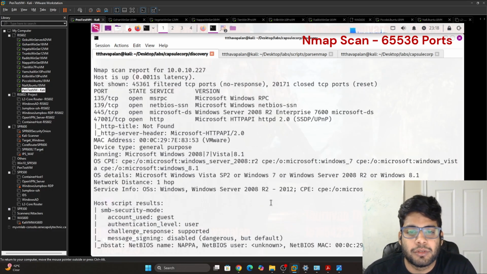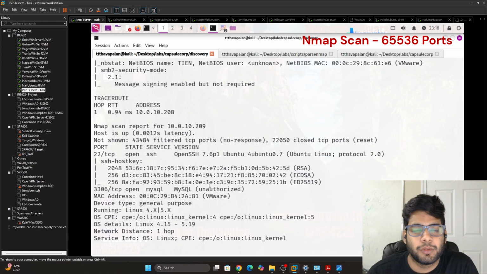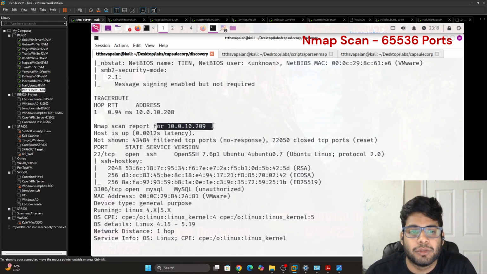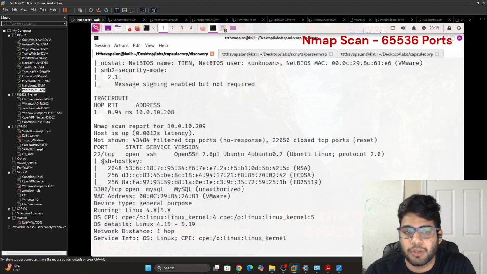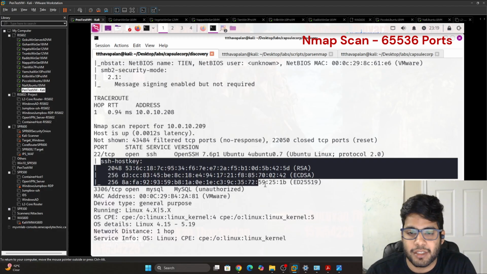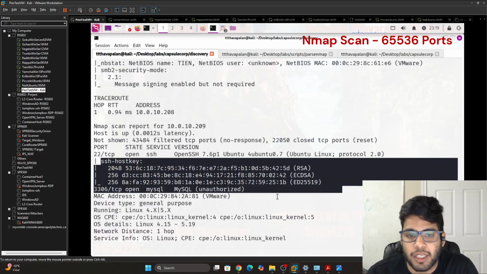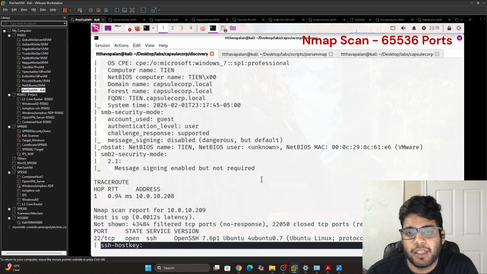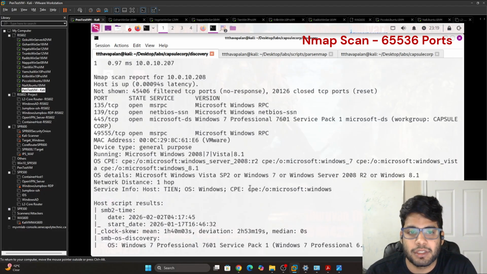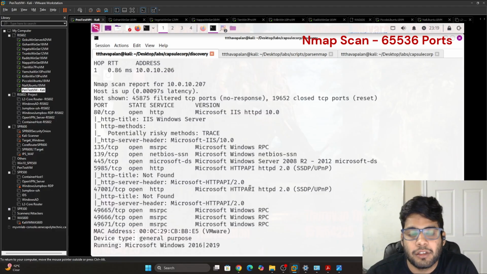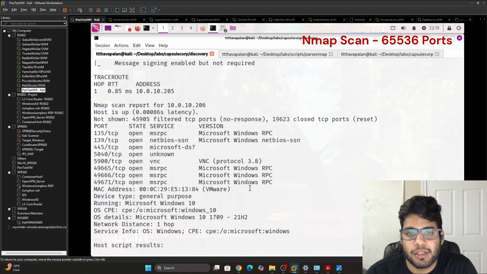So let's go through some of the results. You see here at .209, the port 22 SSH is open, and Nmap even tried to do an SSH connection to that port, and then it got the SSH host key. That's the benefit of having the -A option on the scanning. This is a kind of powerful, ultimate scanning.